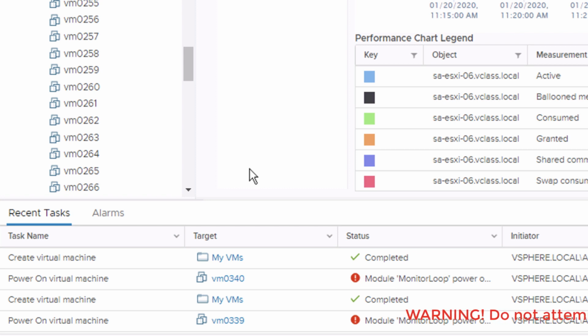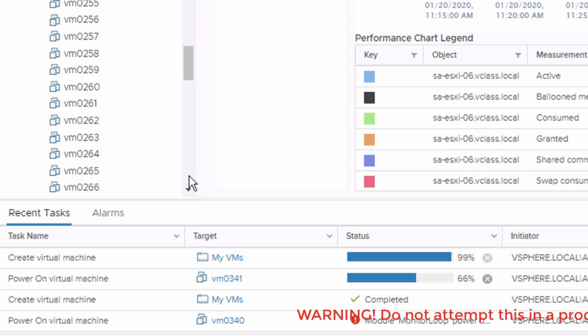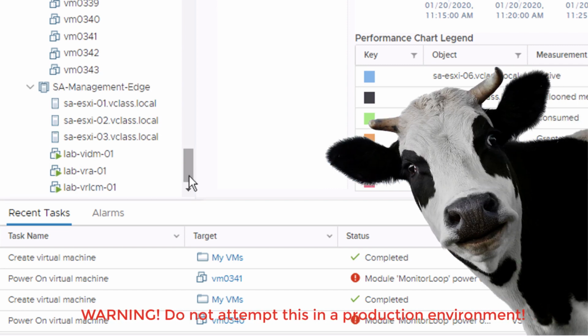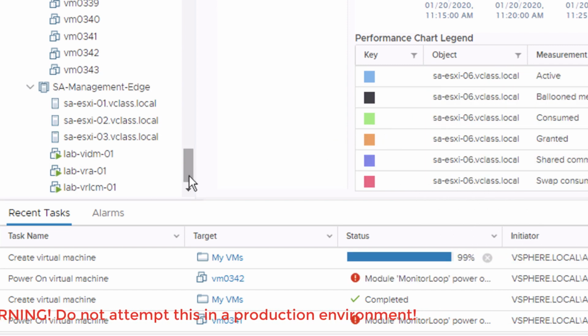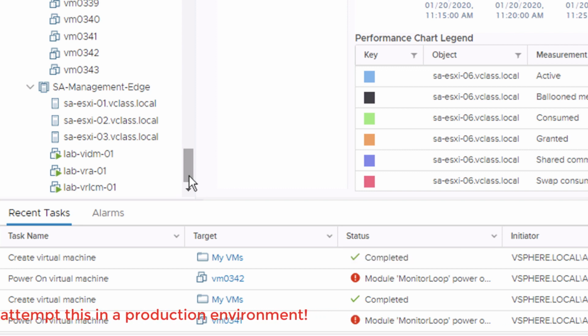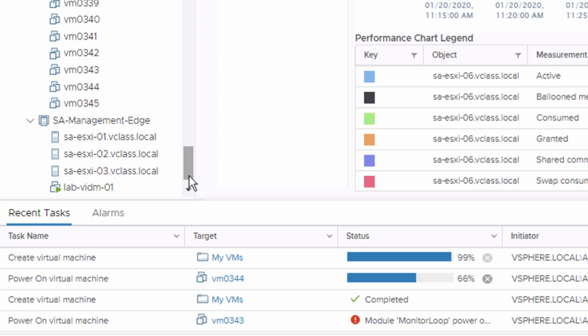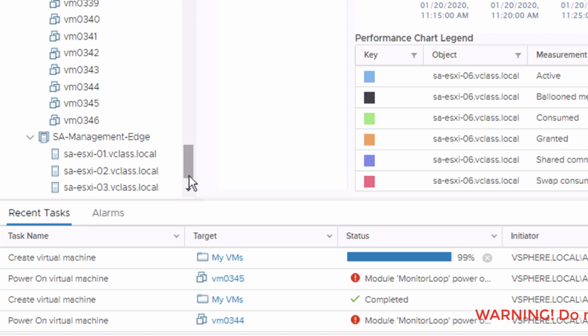Okay, slowing it down again so we can see how we're doing. Let's see how many VMs we got. Holy cow, 343. This is building machine after machine. Who would have thought my rinky-dink infrastructure could handle this many? There's 344, 345, there's 346. It built it, can't power it on.